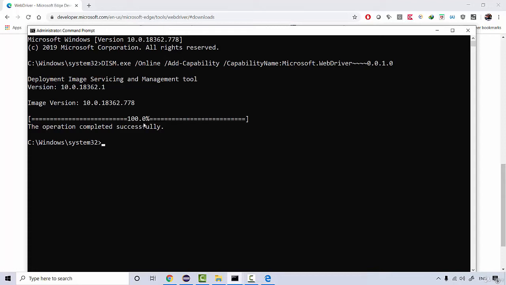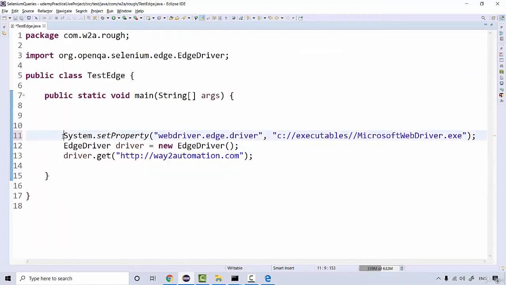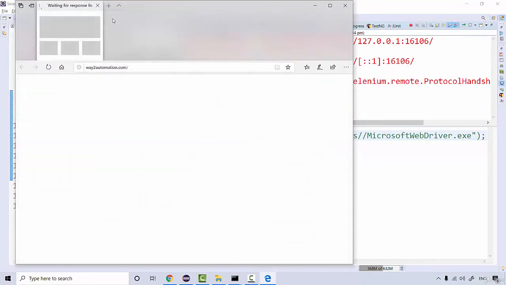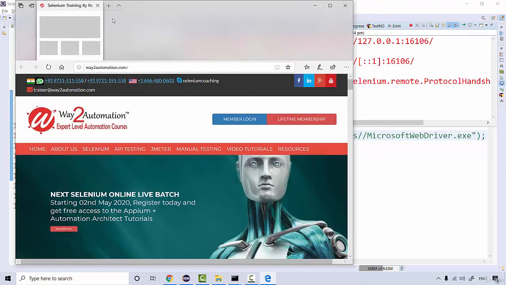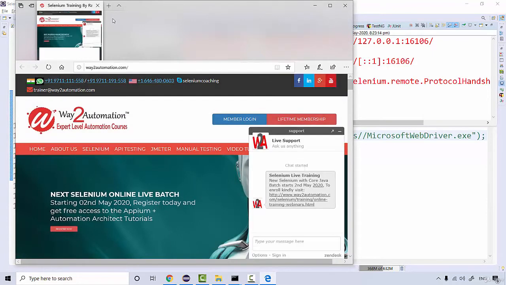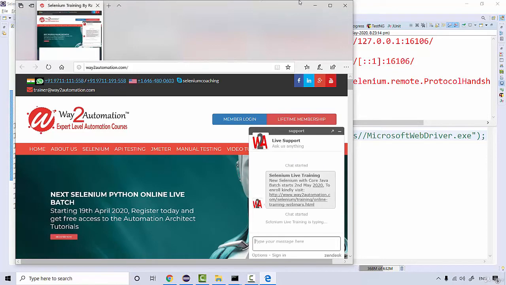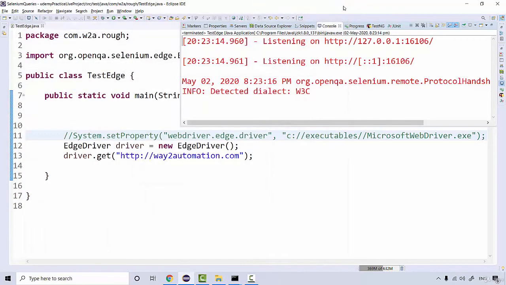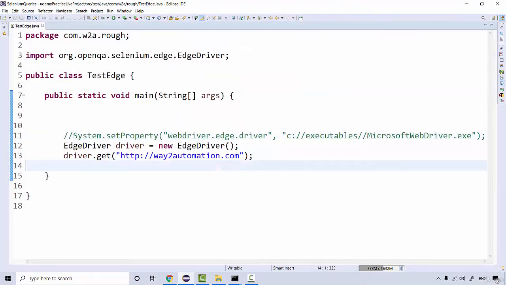That is the only thing that is required for the Edge browser. So now you can comment out this part. Now this is no more required. So now if you run your test, you're going to see that it will actually launch the Edge browser and navigate to your website, right? So this is how you're going to work on the Edge browsers.